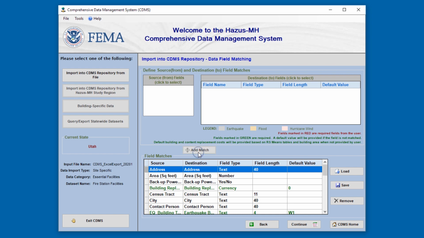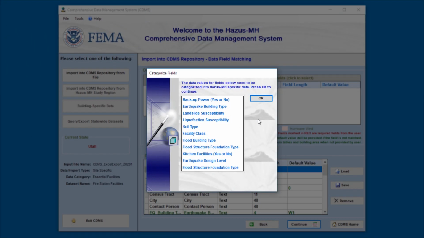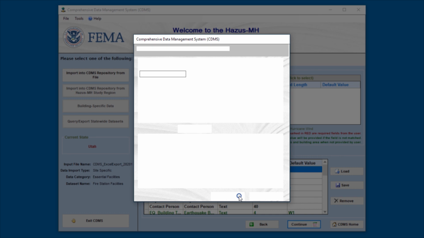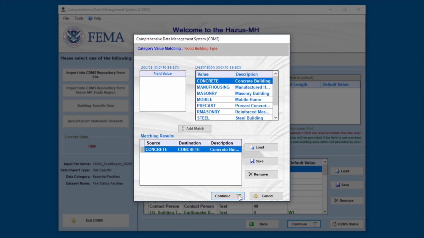Once all fields are matched, click Continue, and Hazus will list the data fields whose source data type you'll need to manually recode for a successful import through CDMS. Note that not all fields need to be matched, and any unmatched fields will be imported with default values assigned to them. Select OK to begin reviewing the proposed data types, making sure that the source data type and destination data type and description match before clicking Continue. This will have CDMS update the source type to match the Hazus state dataset type.